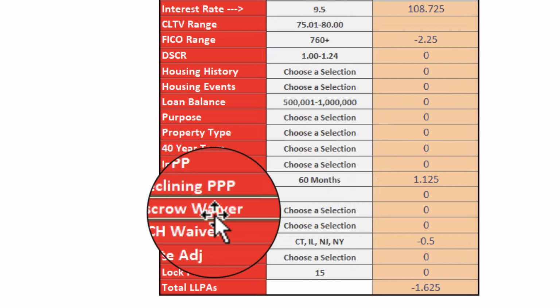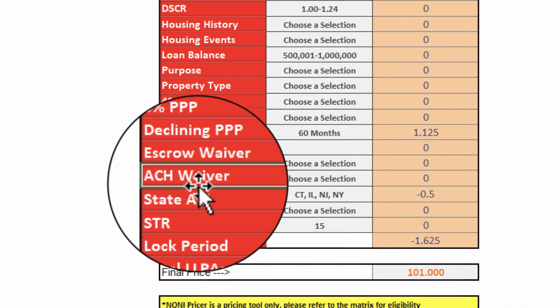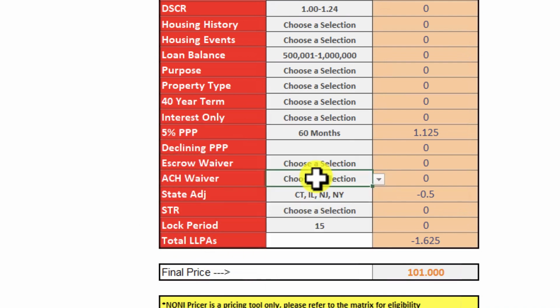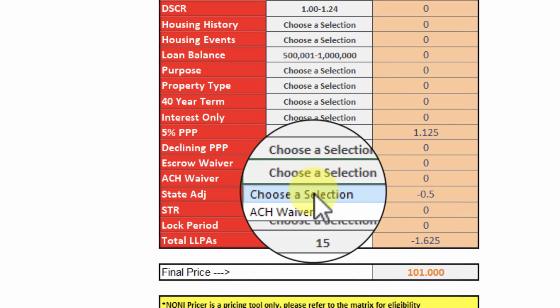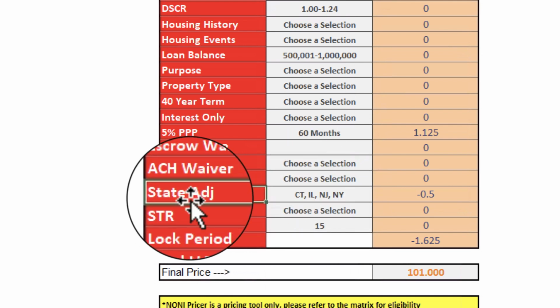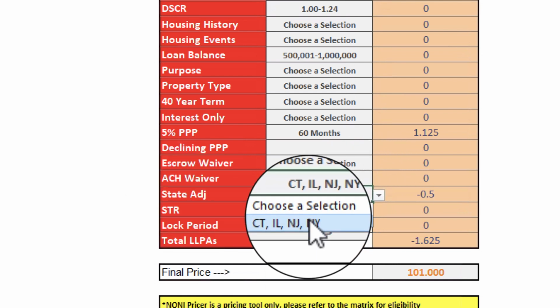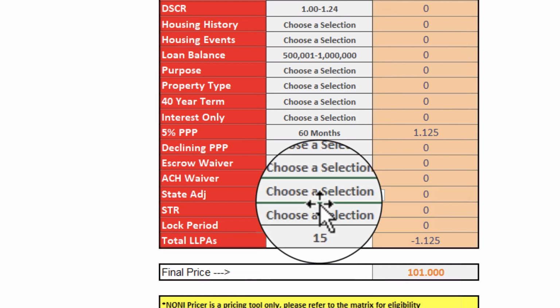For escrow waiver, it defaults to impounds. You can select to waive them. For ACH waiver, if left at no, it defaults to ACH automatic withdrawal from your borrower's bank account. If you want to waive it, there's a slight hit to the cost. Now, for state adjustment category, only click it if you have a property in Connecticut, Illinois, New Jersey, or New York. If not, just leave it on default.